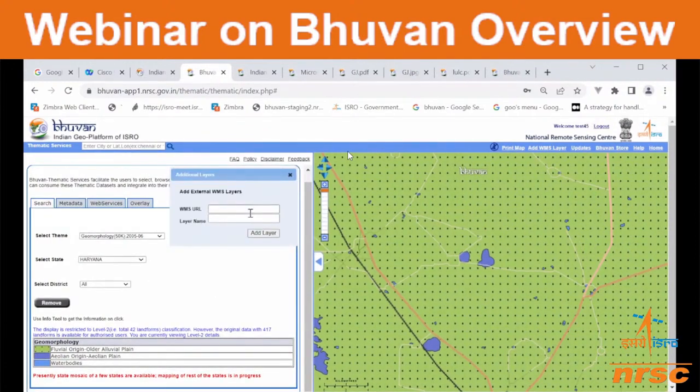So that means here you are seeing the thematic information. But for example, you have your own information, you want to fetch it and overlay it in this particular thing, you want to see it. So that is also possible, or you can give the address of that particular server or layer name, and it will put it. So it will give you more things.